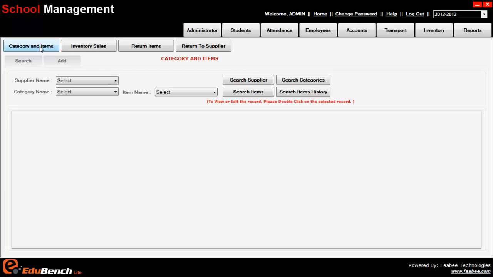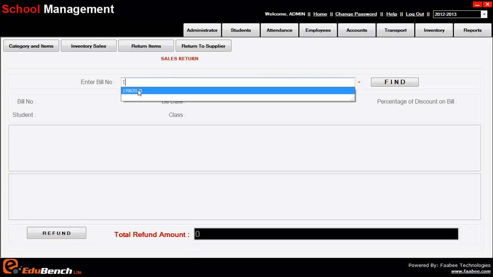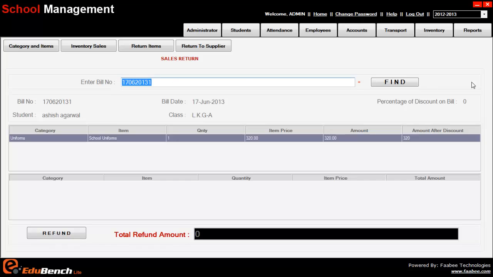Suppose in certain cases parents want to return the items they have purchased, and due to some problem they want to return the item to you. So you need to click on return item, and you need to type the bill number over here. As soon as you do, you can find the related bill details over here. That is the bill number, that it has been sold to student Ashish Agarwal, the date of the bill, everything will be shown over here. And if you want to take it back, you can simply click return refund.